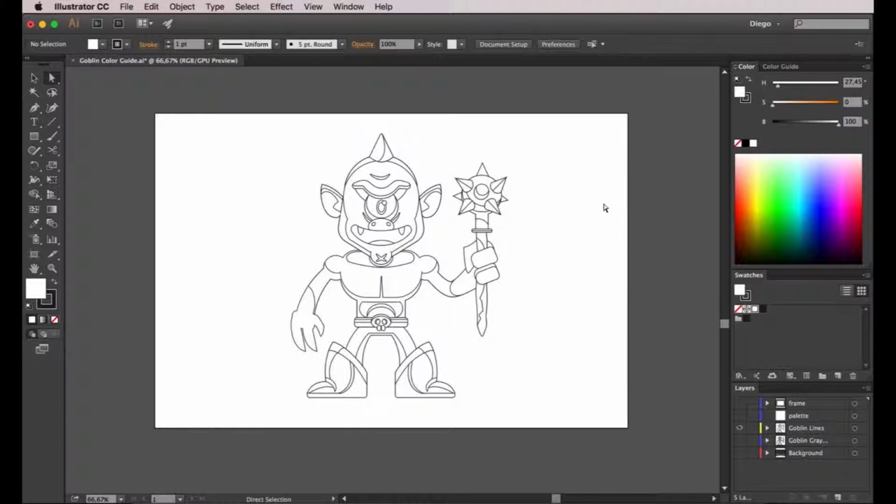Hello and welcome everyone. In this part of the course, we are going to learn how to create our very own color palette. We're not going to use any outside help this time. We are only going to use the tools that are integrated in Adobe Illustrator.